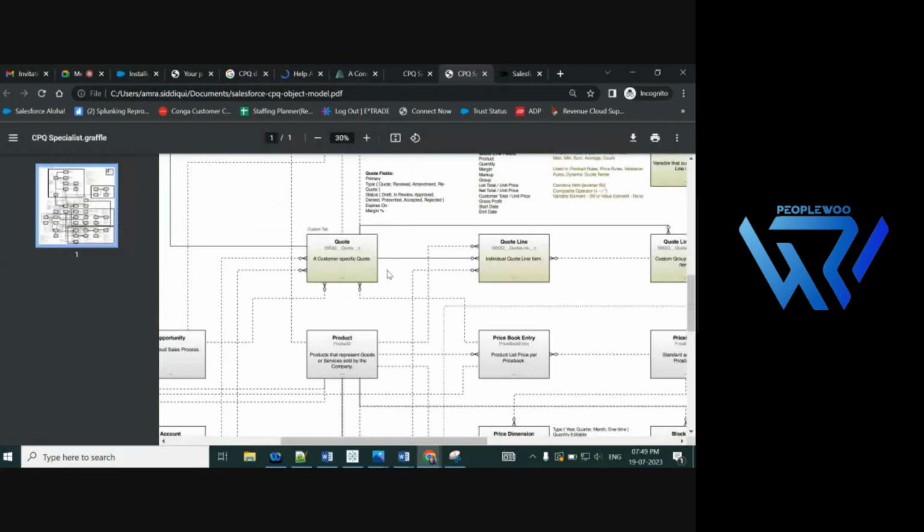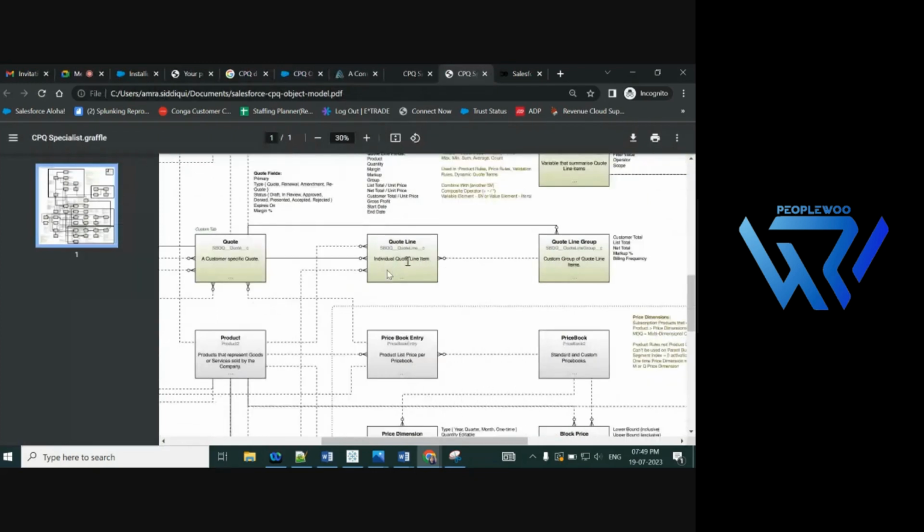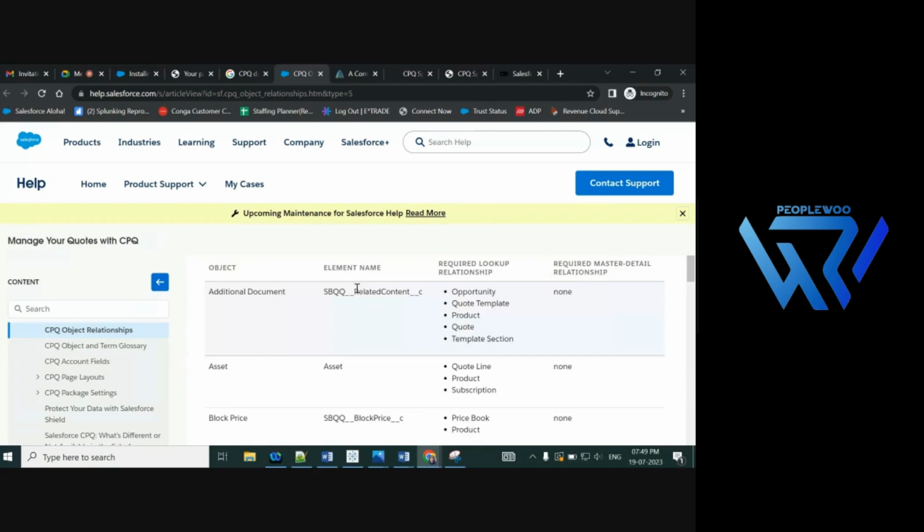Okay, so now a quote can have any number of quote line groups. So when you're in the quote line editor, you can put quote lines into different groups. I would just confirm that.